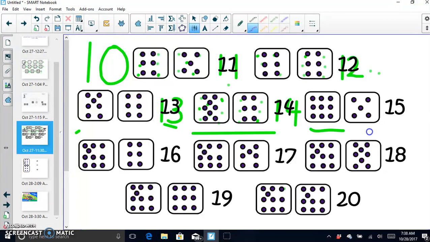Let's count these dots and let's see what number we have next. 1, 2, 3, 4, 5, 6, 7, 8, 9, 10, 11, 12, 13, 14. Uh-oh, we're missing a dot here. So what would we need to do to get to 15? If we have 14 here, we would need to what? Add 1 more dot. That's right.